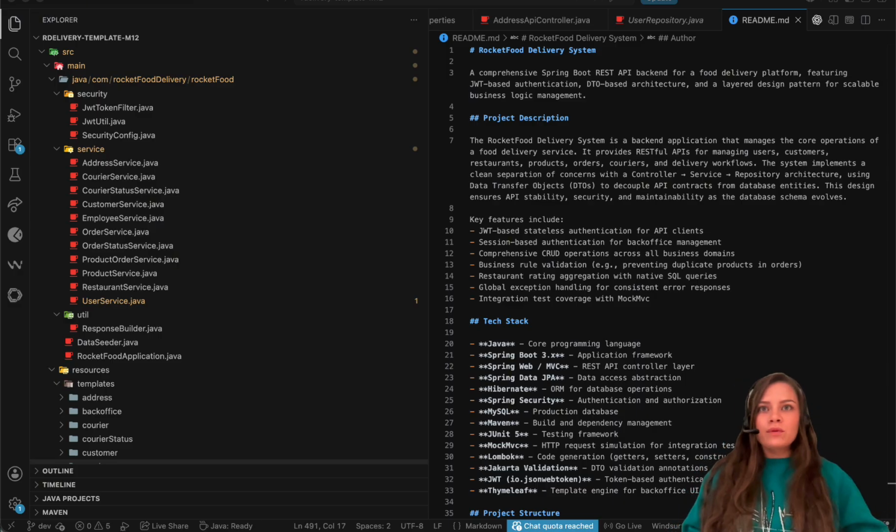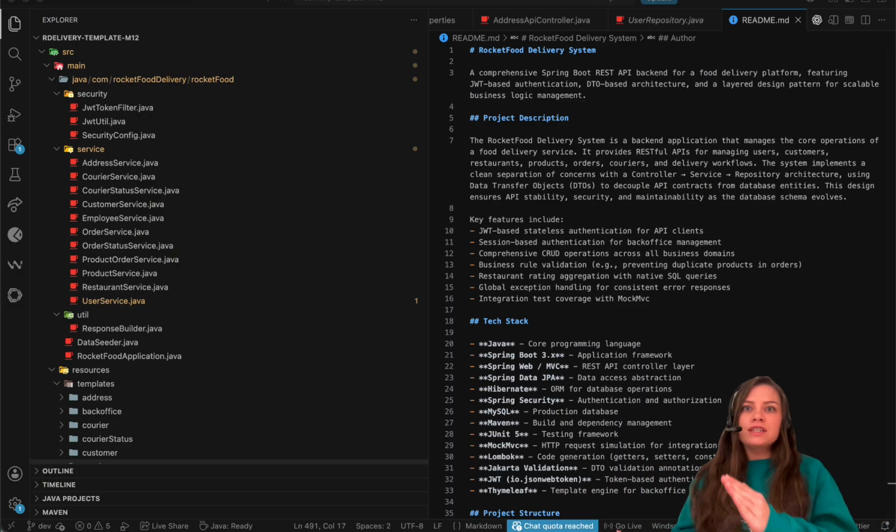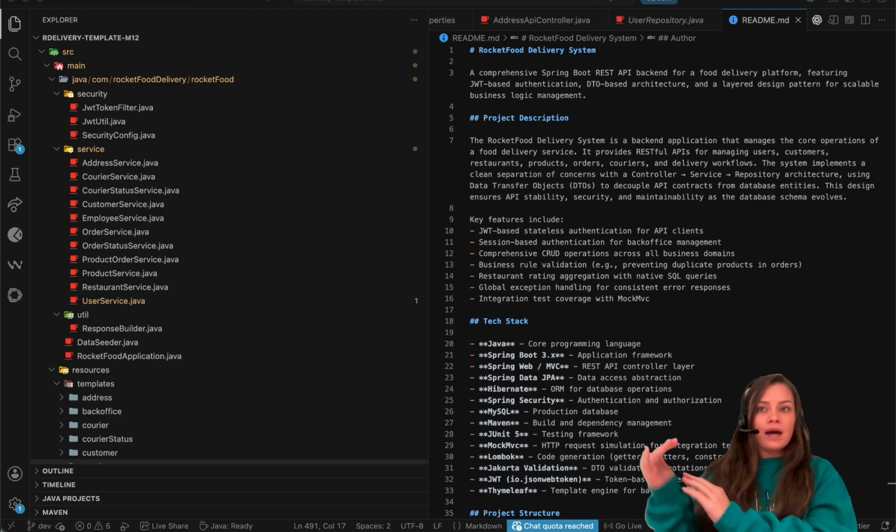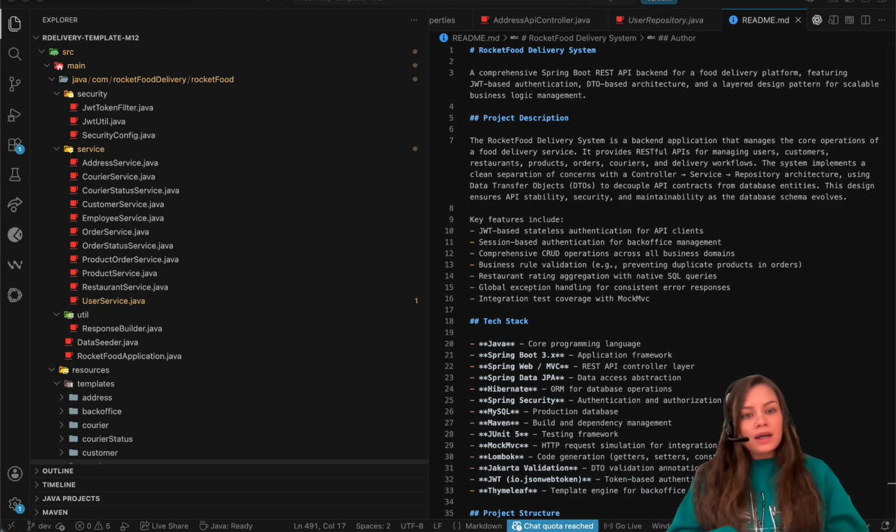So every API request follows the same path. HTTP request comes in, controller validates the DTO, service applies business logic and maps between DTOs and entities, repository hits the database, and then response flows back up that same path. The reason that we do it this way is because of separation of concerns. So the controller doesn't know about the database, the service doesn't know about HTTP requests, the repository only knows about data access. Each layer has one job.